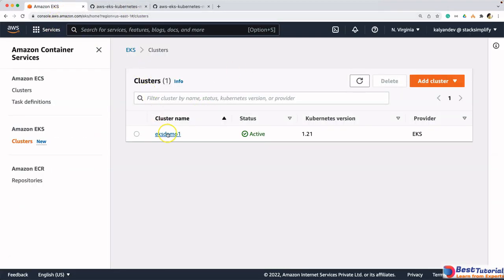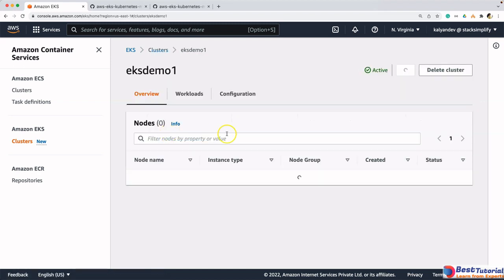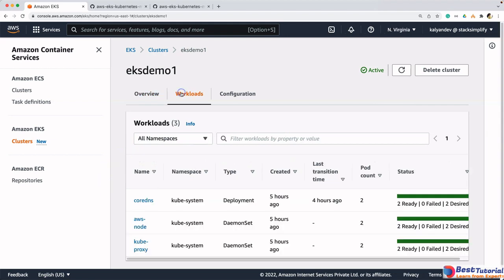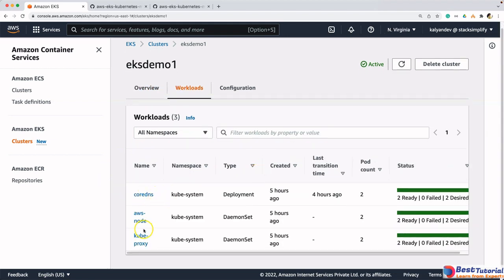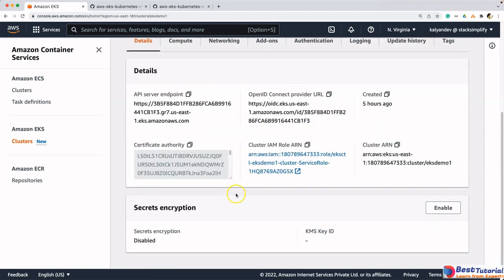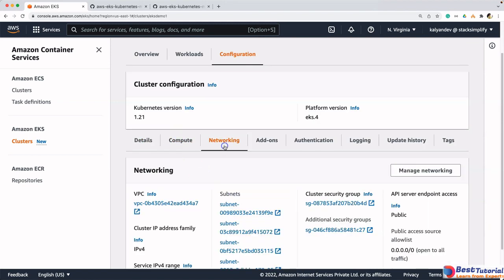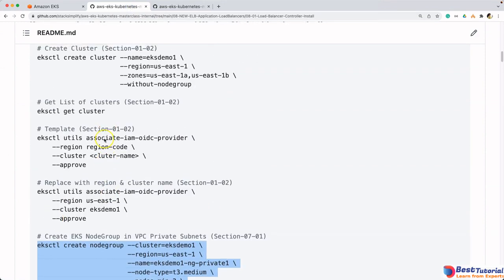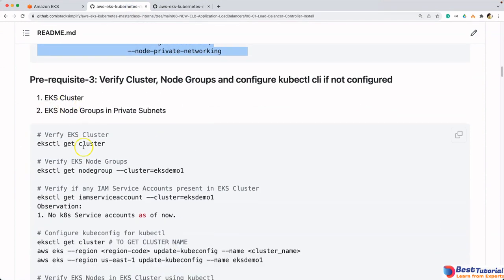So we'll go to EKS clusters, and the eksdemo1 cluster is up and running, whose Kubernetes version is 1.21 as of today. And let's wait for it. 2 nodes are running there, and the current workloads you can see are CoreDNS, aws-node and kube-proxy. The configuration information we can see here in detail. So this is what we have, ready for us so that we can go ahead and directly install the AWS Load Balancer Controller. Once the verification of prerequisite 2 is completed, we'll go back here.